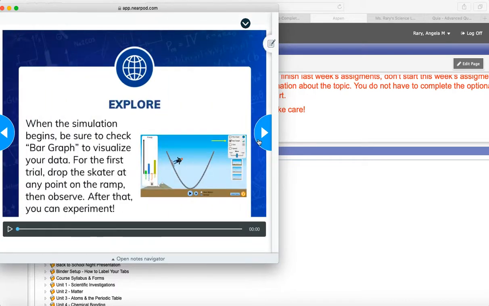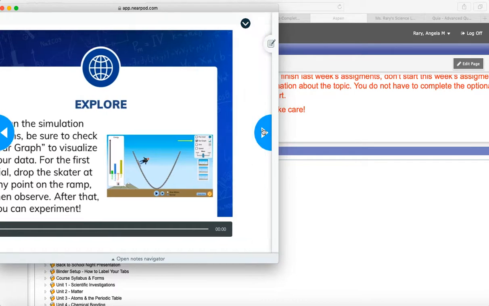So more instructions for the virtual lab, reminding them to click bar graph. So you get a bar graph right here. For the first trial, drop the skater at any point on the ramp and observe. They can experiment after that.